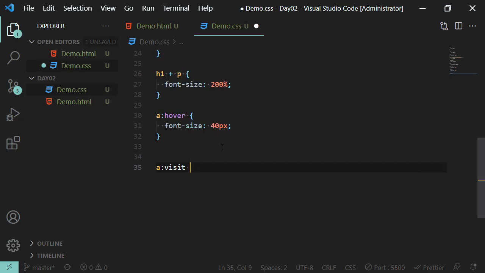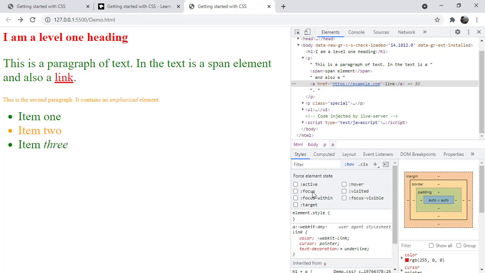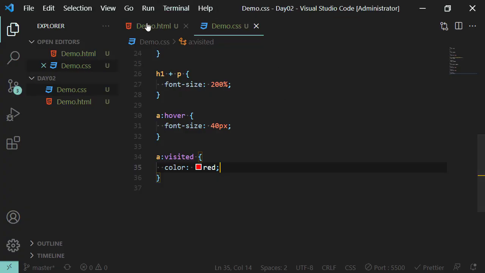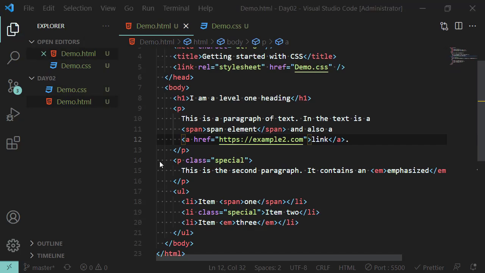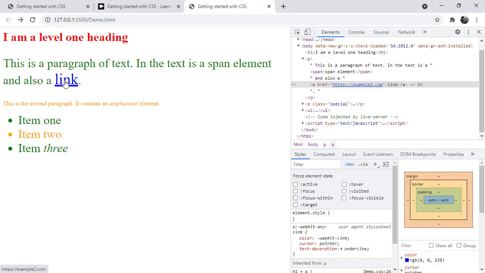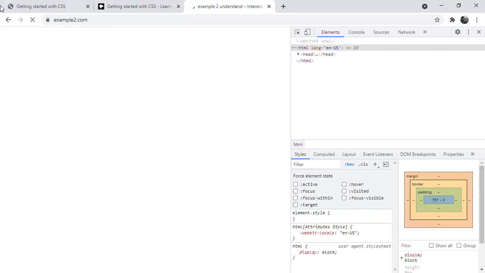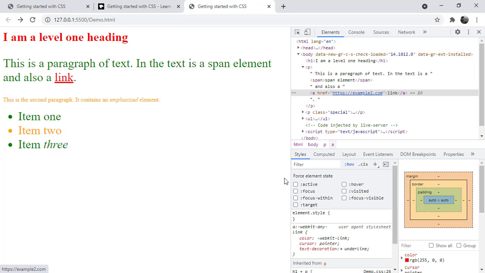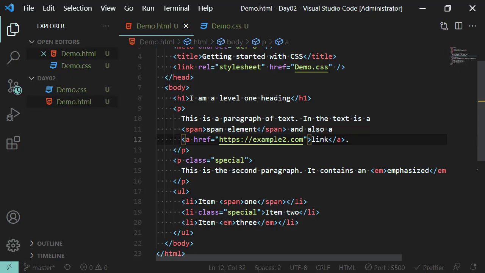So let's go ahead and call it visited. For visited, I don't like the color of the text, so I'm going to change it to red. When I click on this, because we have already visited it, it is red right now. I hope you got the idea that when a link is visited, it appears different. Just for demonstration purposes, let me change this to example 2. It has turned blue again. Now, if I visit the site and come back, it is appearing red now. Make sense? Anybody trying to speak something?